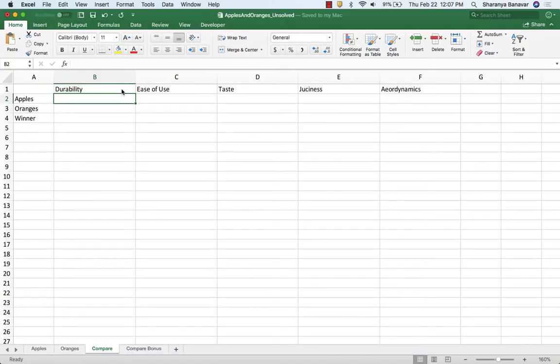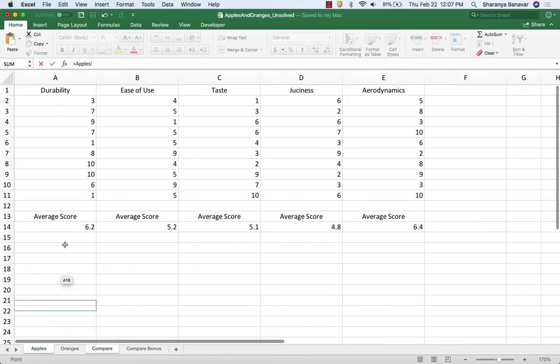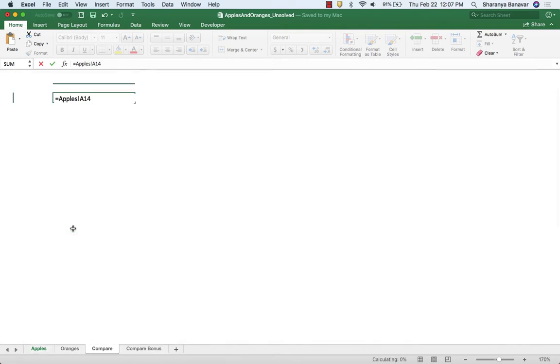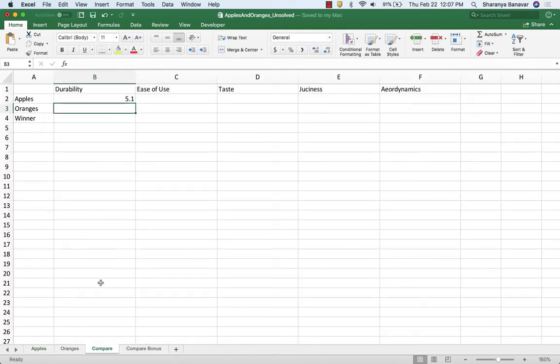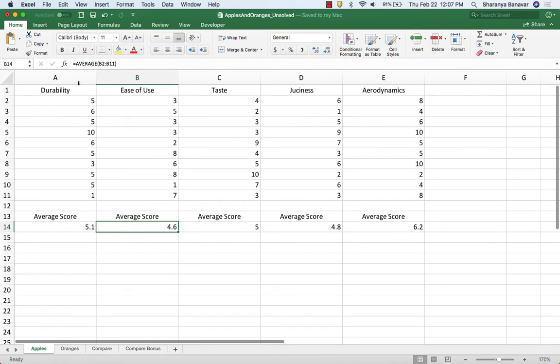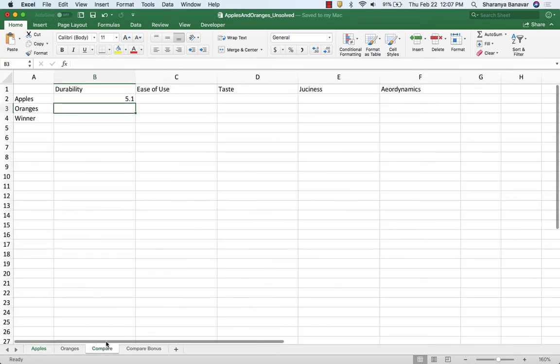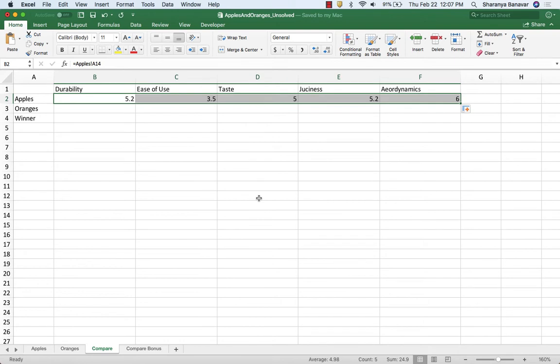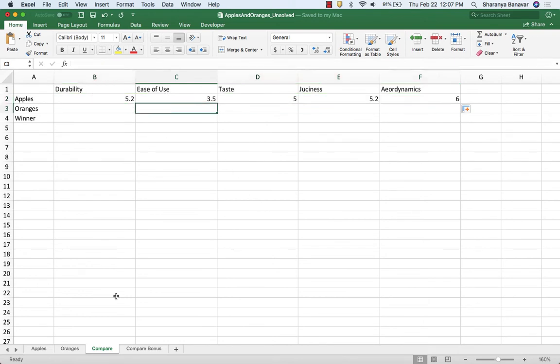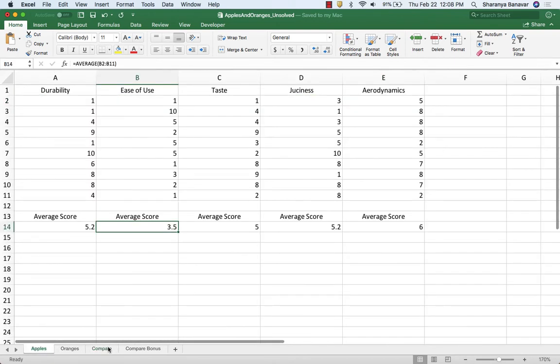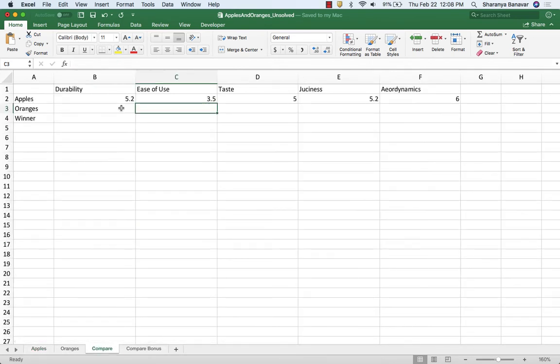Now it's going to be very easy to do. All you want to do is hit equals, click on the apples worksheet, and then click on the cell that you want and hit enter. And as you can see, 5.1 came up, and if we check the apples worksheet, 5.1 is the average score for durability. Now, since our columns are set up in the same order as the columns in our apples and oranges worksheet, we can click this and drag it across. And as you can see, each of these values are the same as in the apples worksheet. And for the oranges worksheet, it's very similar, except we'll use oranges instead of apples. And there we have our table almost completely filled.